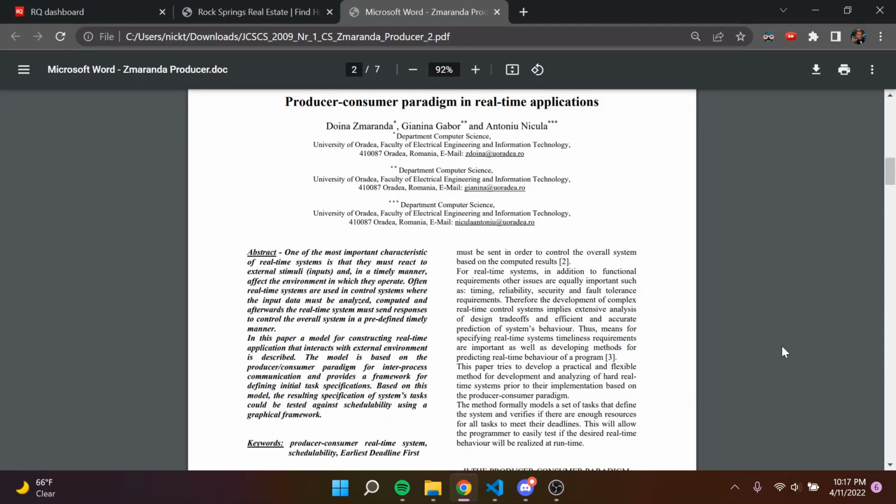So this paper talks about a model that introduced the producer consumer paradigm to construct real-time applications that interact with the external environment, which is one of the most important features of a real-time system. The system is a dependent system, so it responds to external inputs such as sensors and then processes data and then sends out the responses to control the overall system.